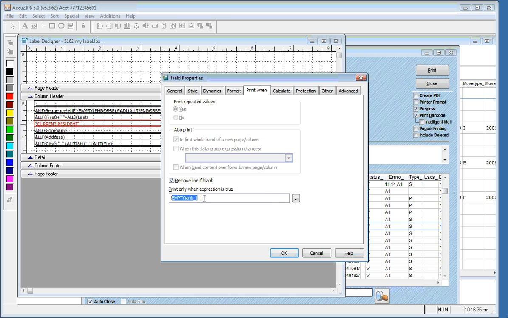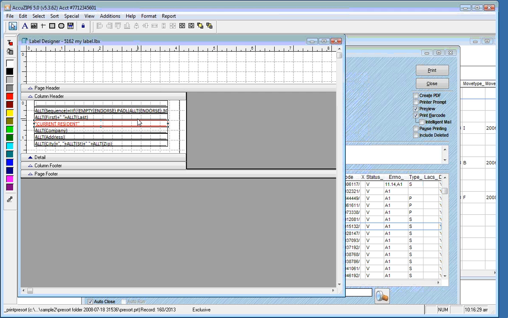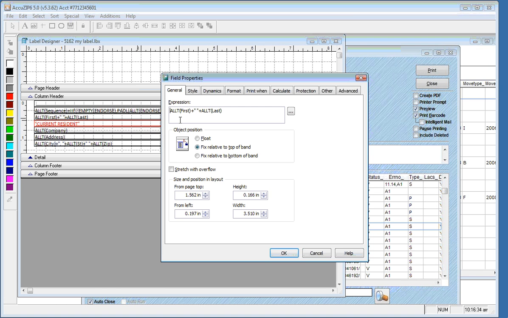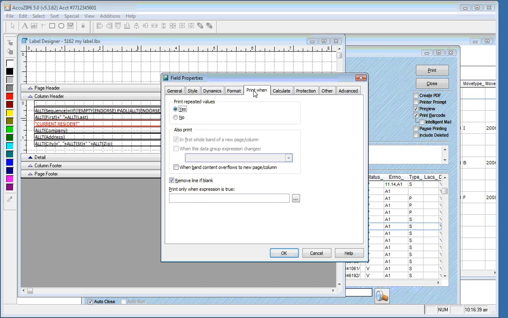So I can copy this syntax because of what I'm going to do now. I'm going to click OK. Then I'm going to double click on the name field. Notice that it has the trimming of the first and the last. Now I'm going to click Print When again. And for this one, it's only going to print when the ANK field is empty. That means there's no move from 19 to 48 months, which means the person is actually at that address. So I'm going to click OK.